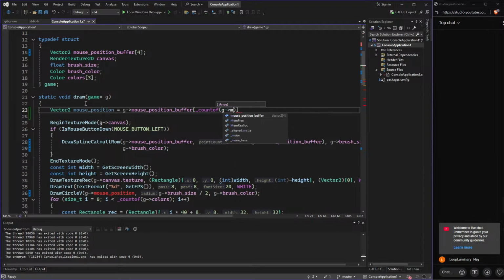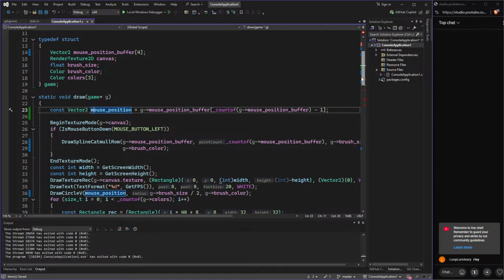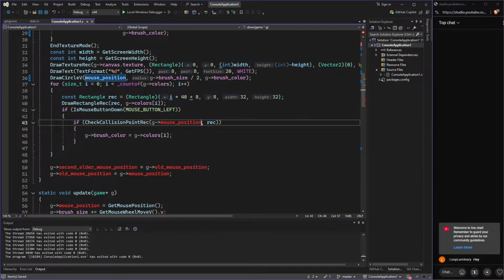So G mouse position buffer, count minus 1, to get the last element, because the index of the last element is the count of the array minus 1. For example, if you have an array of 1 element, then the last element is also the first, which is index 0. But anyway, right now I could actually pass in this mouse position variable to all of them. Though honestly, it's just a constant, so let's make it that. And the same thing here.